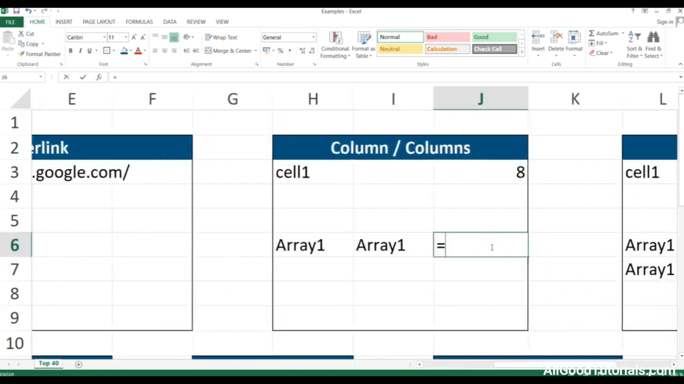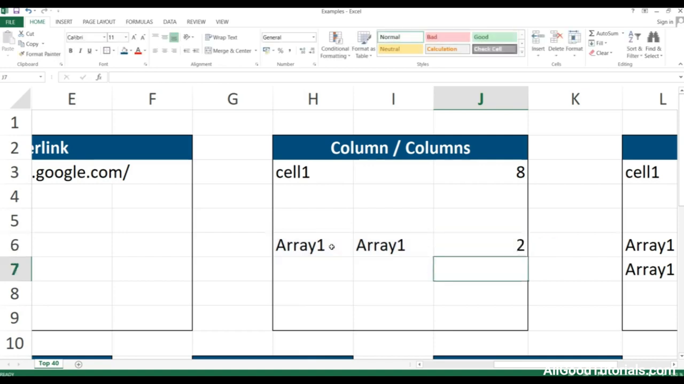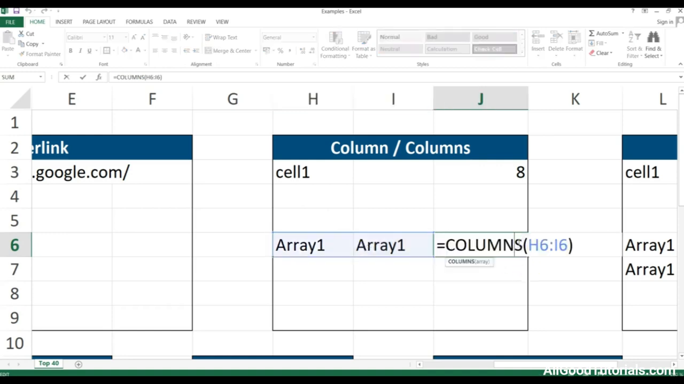Now for the COLUMNS formula, for example, let's say this is our array. Now we have an array of 2 columns, as you can see, column H and column I. We have not selected the whole columns, but we have at least one cell from both columns. Now when I close the bracket and press enter, it's going to give me 2, which basically means that I have 2 different columns within the array that I have selected in this formula.